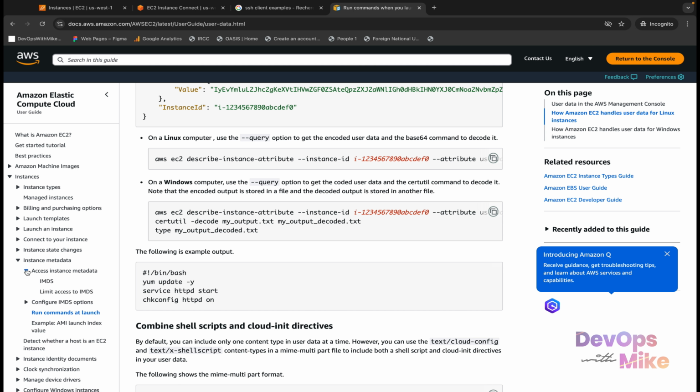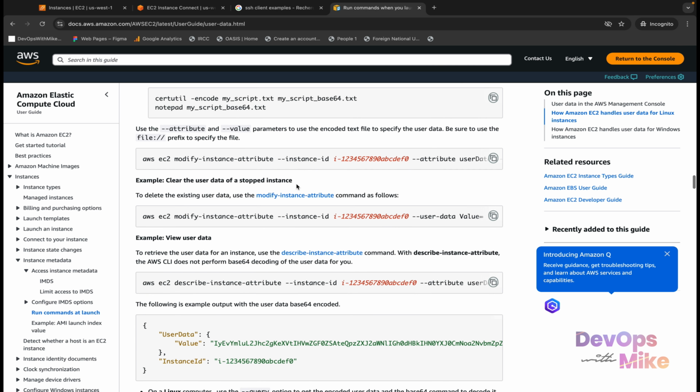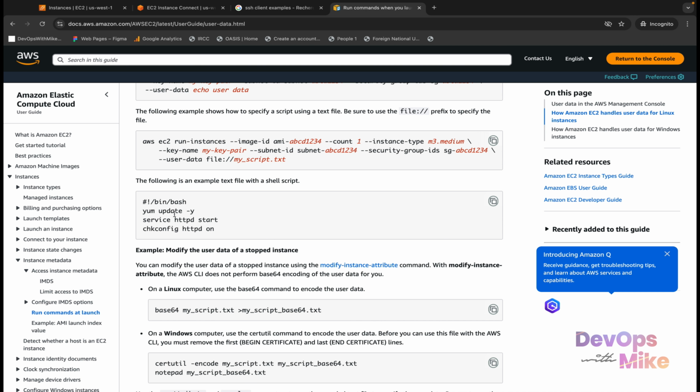Let's go ahead to try to run an instance with the user data. So let me click on this. Now, we are going to use this instance user data. The instance user data is this: bin bash, and then sudo yum -y update, service httpd start, and chkconfig httpd on. So I'll copy this user data here. I'll come back to my AWS.